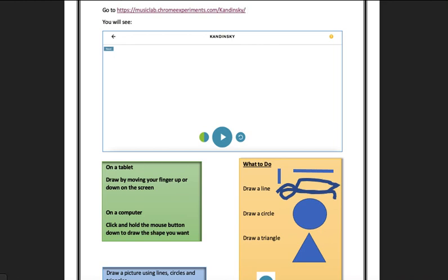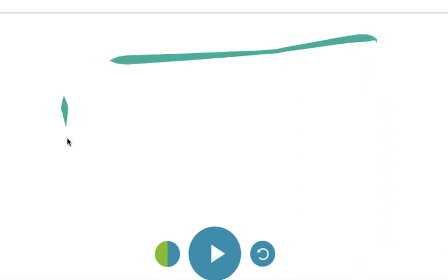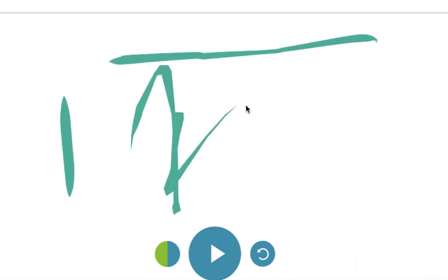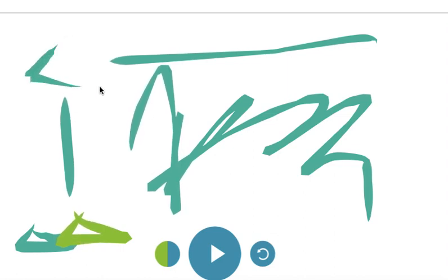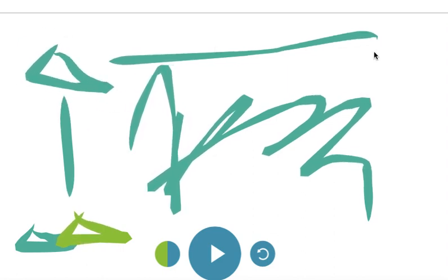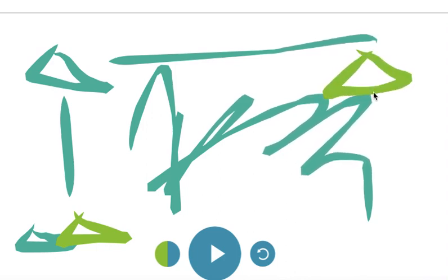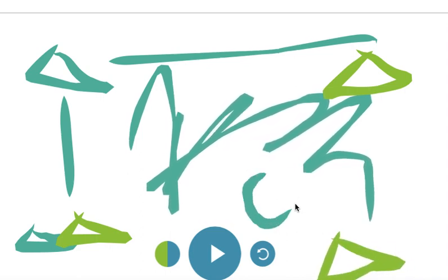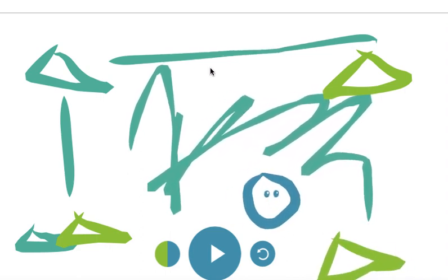So if I start Kandinsky, what I can do, I can draw my line. I can do a line like this. I can do lines like this. I can do a triangle. And you notice it's a different colour. This one's a drum kit. But if you don't do it all the way, you don't get the drum kit, you just get another guitar. And if I do a circle, I get a voice.